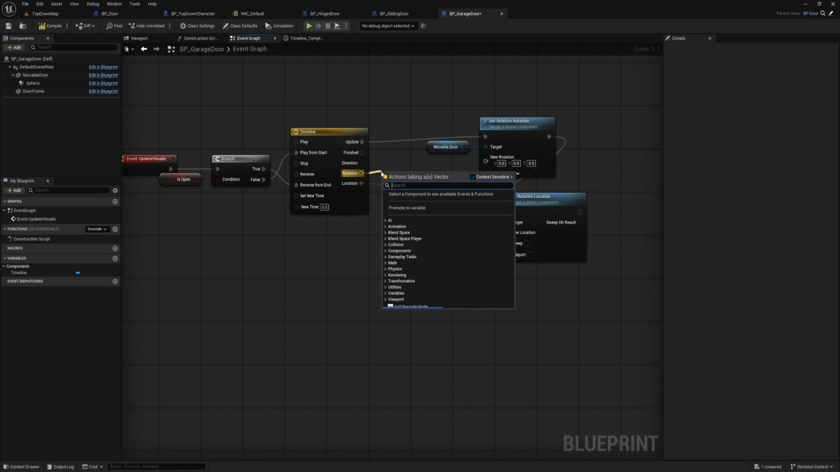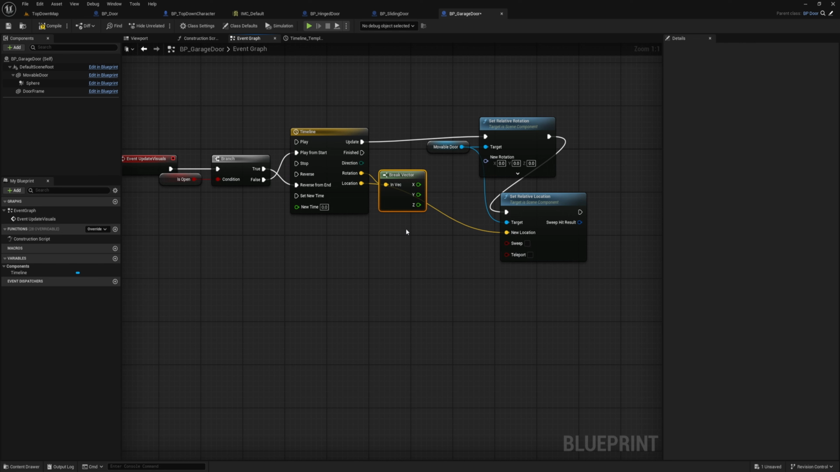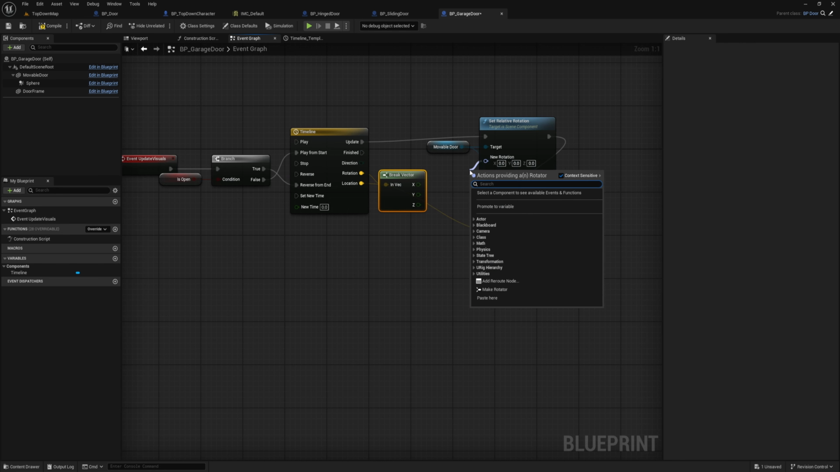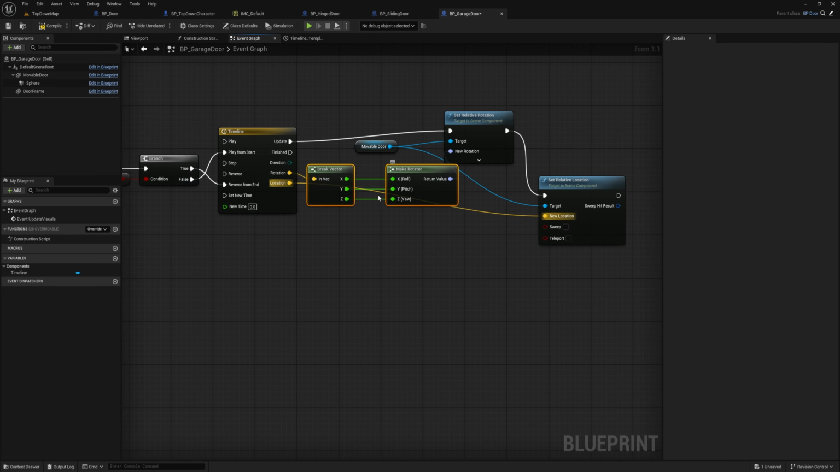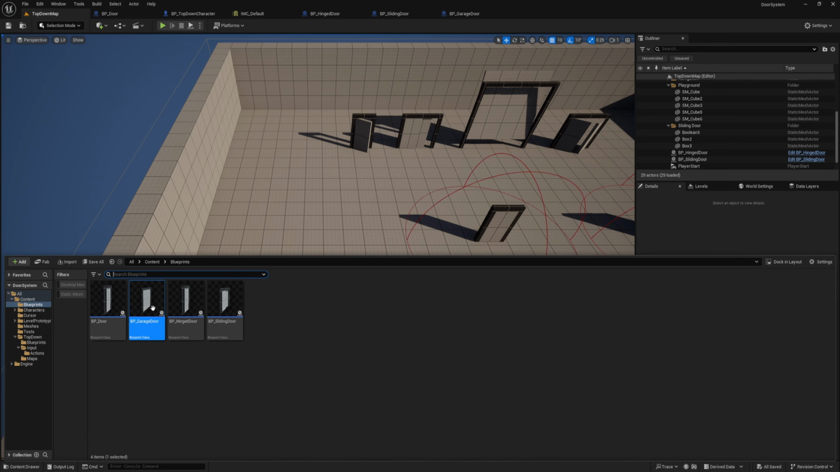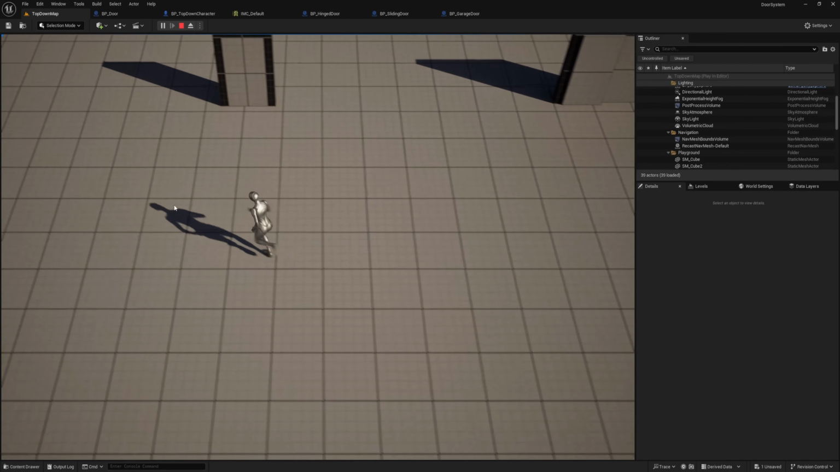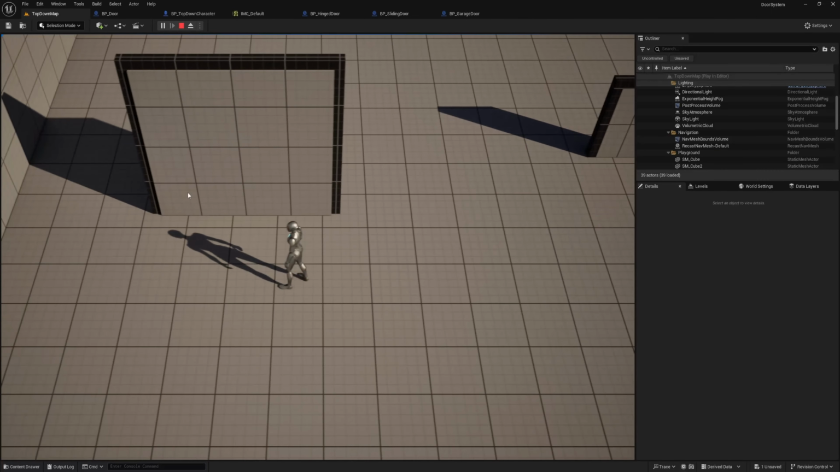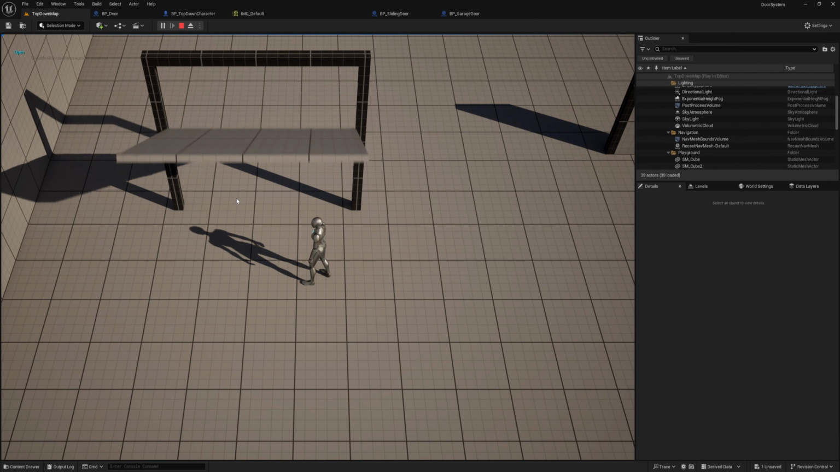And for the rotation, we can drag off and split, break the vector. And our new rotation, we can make a rotator and connect our X's, Y's, and Z's. Clean that up just a little bit. Let's compile and save. Go into our map. We'll drag out the garage door and test how it works. Let's hit play. We walk over, can hit E, and our garage door opens. So we got it working.